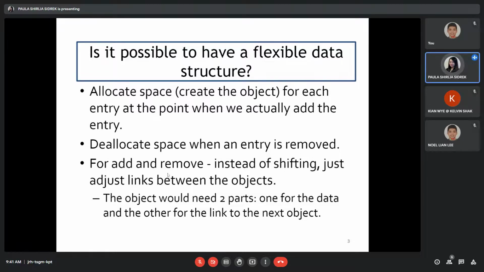For add and remove, instead of shifting, which is referring to your array, shifting your old content of your elements in the old size into a larger size with a power of 2, you just adjust links between the objects. So these are the things that you can do, okay, to counter this question. Is it possible to have all these features?